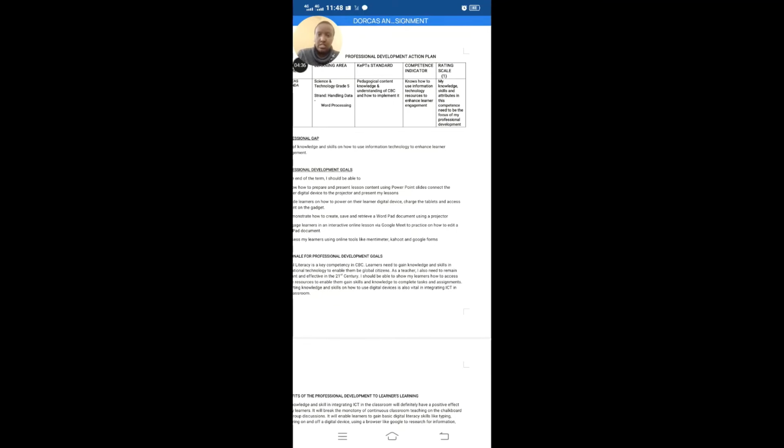1, my knowledge, skills and attributes in this competency need to be the focus of the professional development. I said don't rate your strengths and the ones that you're adequate. So my gap here, look at the competency. Knows how to use information technology resources to enhance learners' engagement. But now here under professional gap, now I've written lack of knowledge and skills on how to use information technology to enhance learners' engagement. So now I've said professional development goal, by the end of the time I should be able to. Then I've listed them down there.